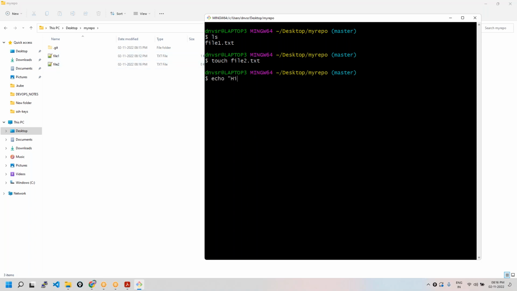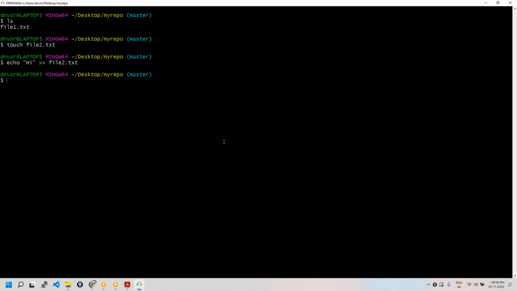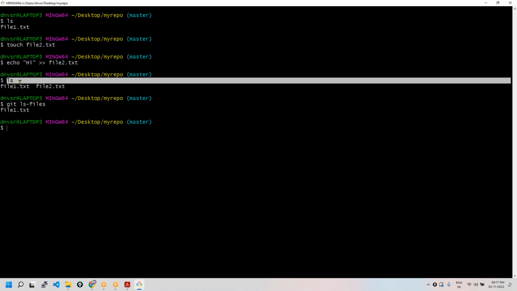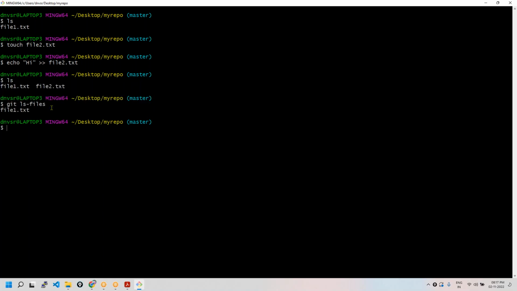I just want to put something like hi into it. I'll explain touch and echo commands later, separately we'll learn those commands. Just create some file. Now tell me, where is this file? ls will list the files. Git ls-files will list the files in the local repository. See, do you see the difference? File 2 is not there. Do you see that?